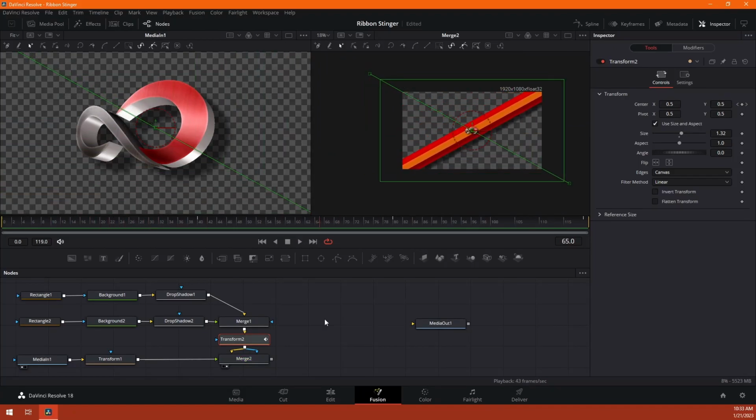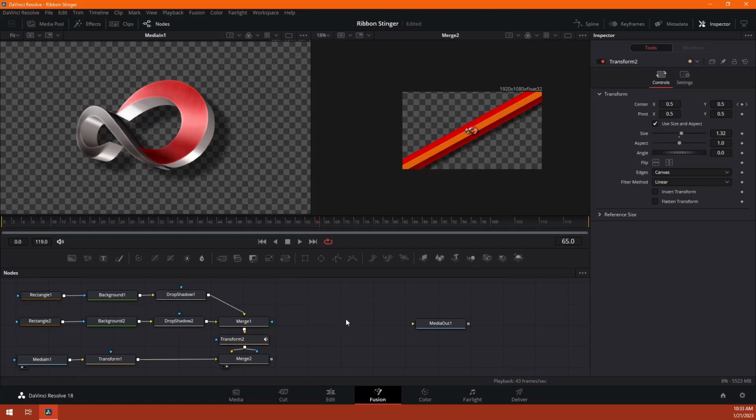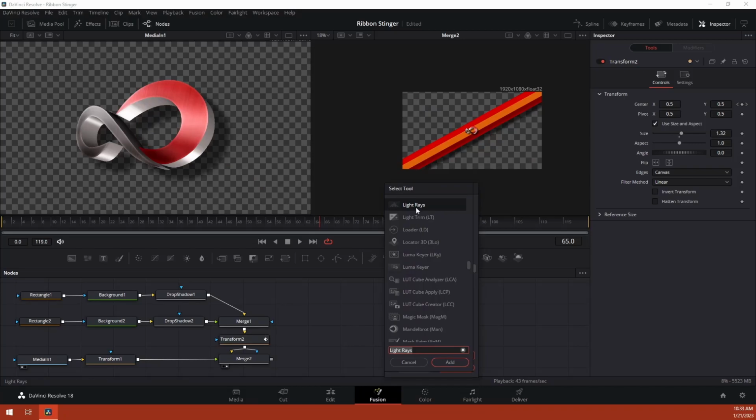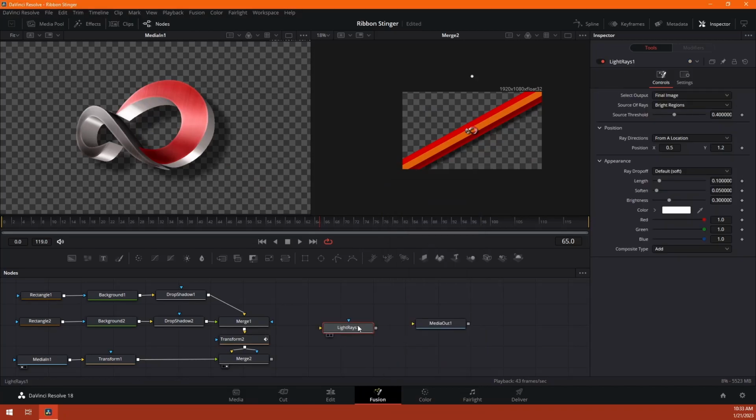Next, we're going to add a little flare to the logo. To do so, in your nodes window, push Shift and Space again, and this time look up Light Rays and add it. Connect the light rays after the transform and before the merge on your media in. On the light rays node, select the position ray direction at an angle.